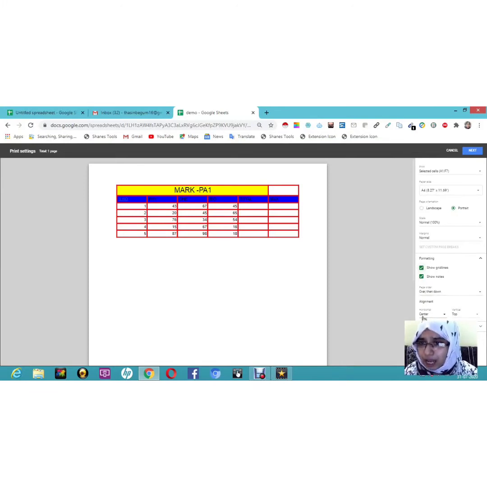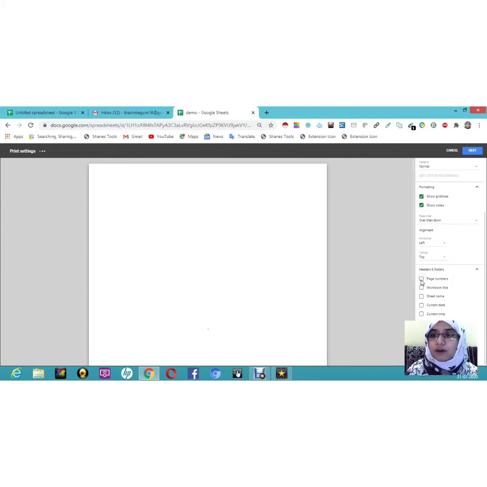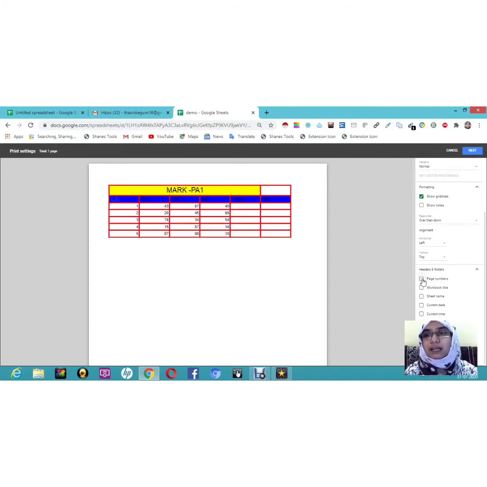And the next point is whether you want it to be in the center, left or right, it will ask you, so you can choose. And the very important point comes: header and footer. Here you can see many options are available. Do you want page numbers? If you are printing a workbook, for example, and you click on page number, it will automatically give the page numbers for all the pages.